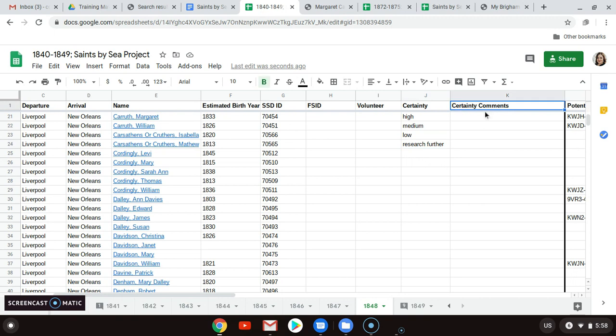Certainty comments. We ask that if you list the certainty medium or low, you list why you clicked or typed in that certainty. So perhaps they needed more sources, perhaps something was just wrong, there wasn't a family to determine it. Put that here. So that's what all of that is.